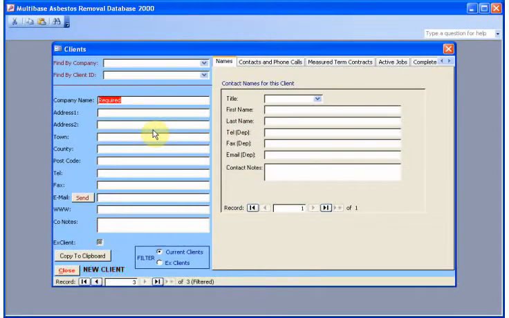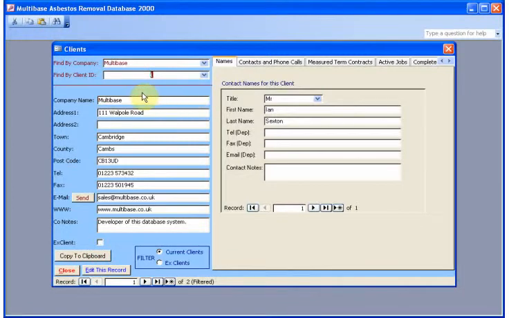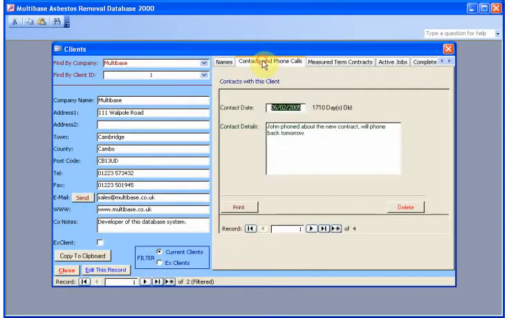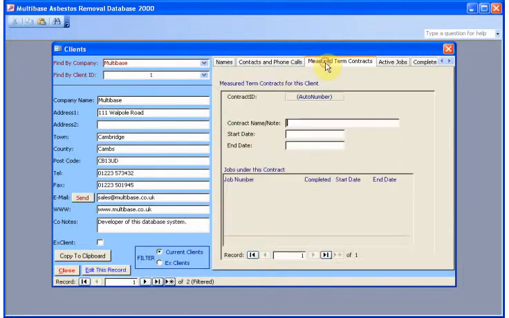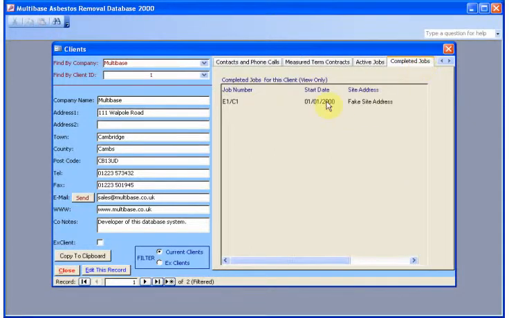Clients. Normal screen for clients, client information on this side and search information. It shows you all the information about the clients here. You have their contact names within the company. If you're making phone calls to them, you can track your phone calls. If they have a measured term contract, if it's a council, any active jobs they may have at the moment, and any completed jobs that they may have at the moment. That really completes the client.